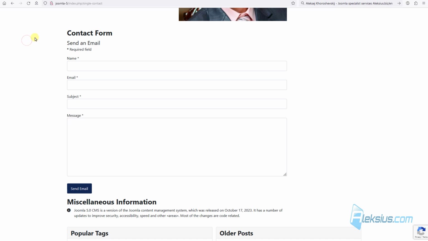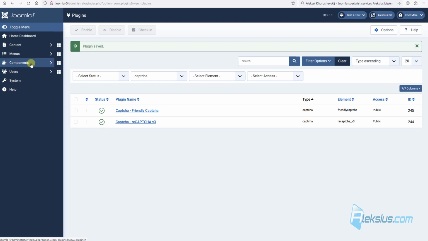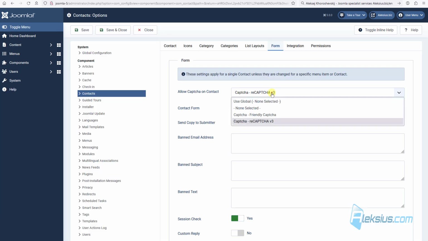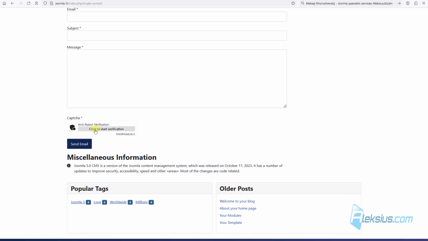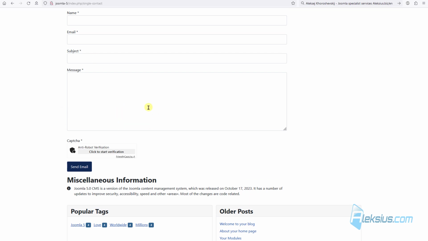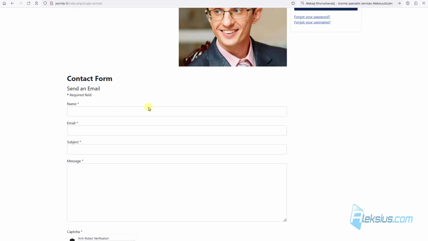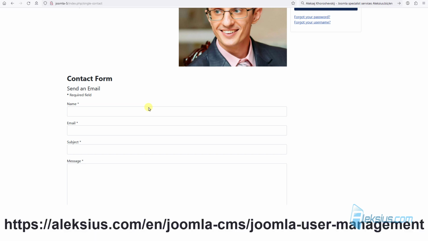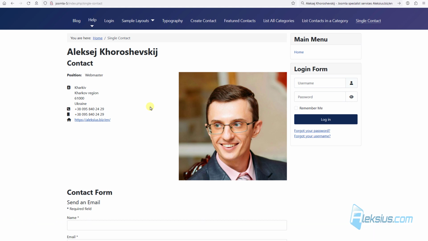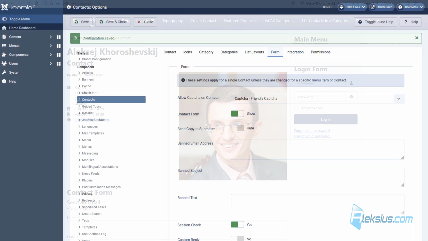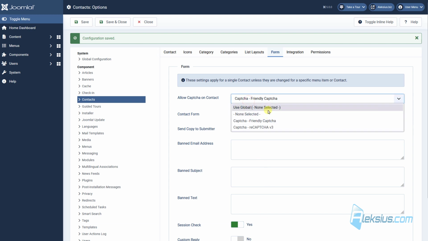If you update the page, we won't see any changes. We have reCAPTCHA here, but if we will go here and in the options select our Friendly Captcha, update the page, and we can see our Friendly Captcha here. In this way, you can add CAPTCHA not only to contact form, but also in registration form. About registration form we talked in previous video tutorials. Also, you can add CAPTCHA to any Joomla form that use Joomla CAPTCHA. For our test purpose, I will disable CAPTCHA.